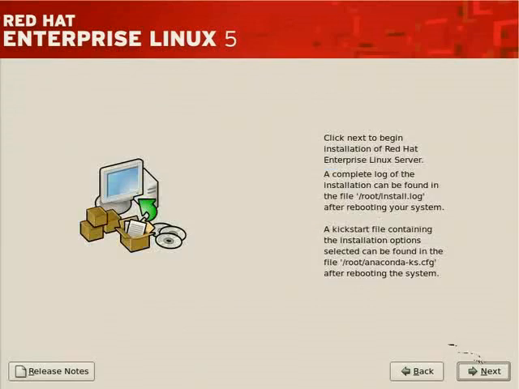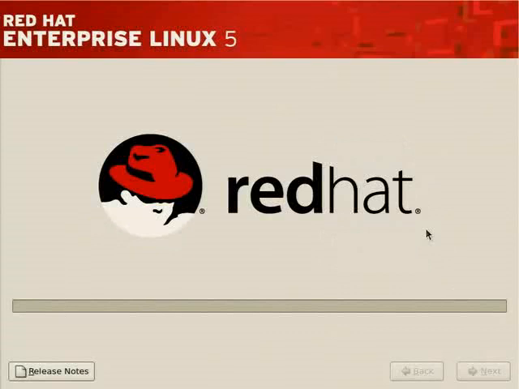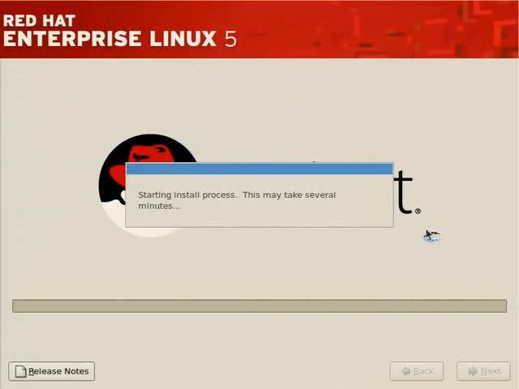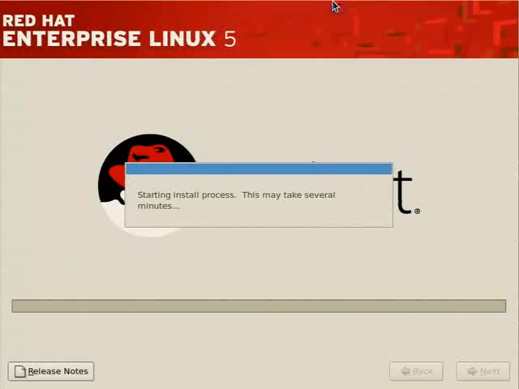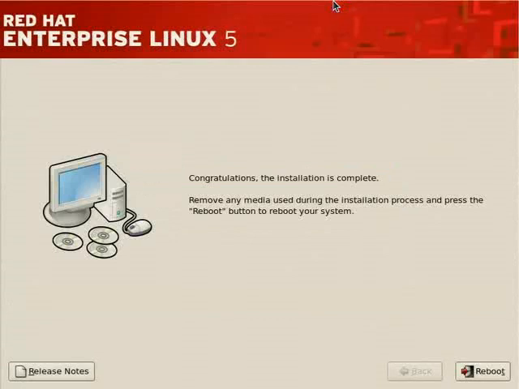Now we're ready to move forward, and the files will be copied using the FTP protocol. The file systems were quickly formatted. And we'll simply let this elapse towards the end rather than waiting for all the files to copy. And our installation is complete, so we'll proceed with the reboot process.